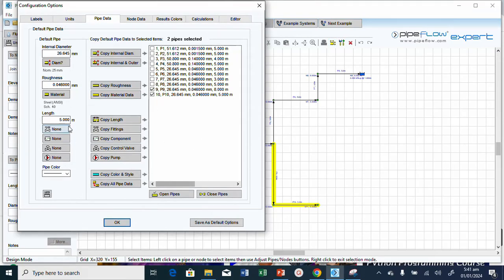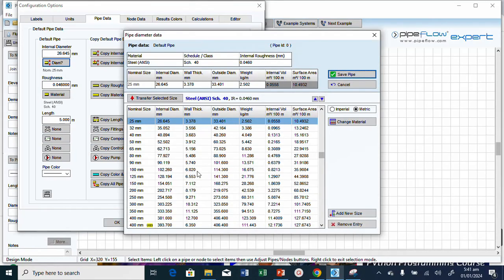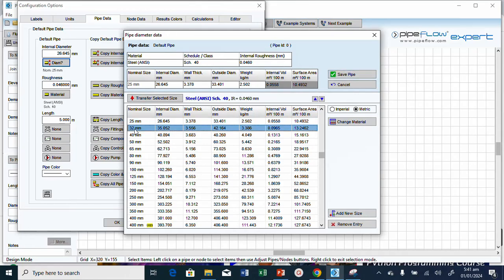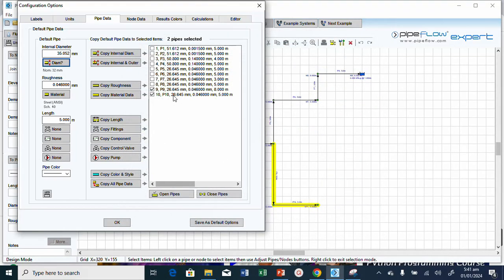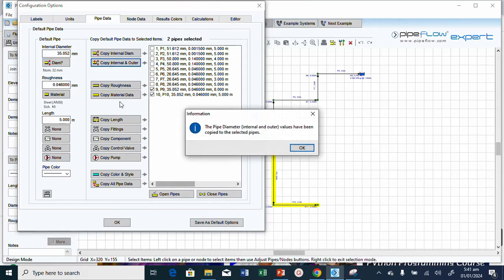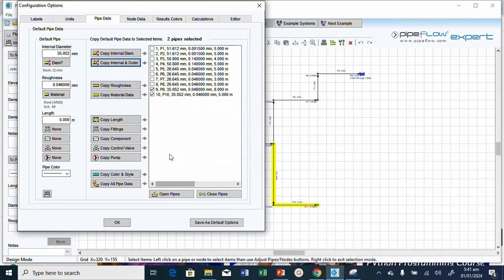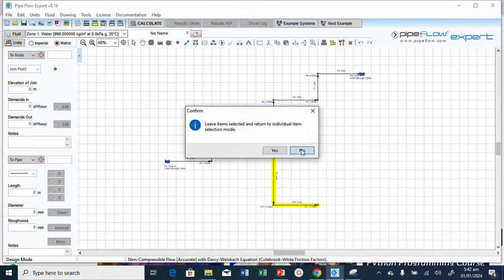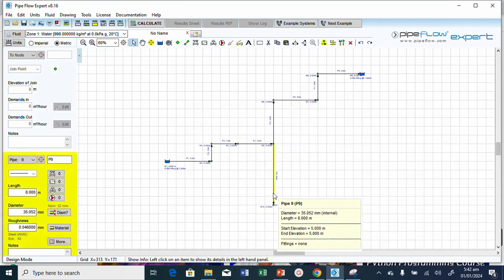Now, having selected these two pipes, what I will do is to change. The material is still the same. I'll change the size here. The size is 32 millimeters, nominal size. Just select this and say transfer selected size and click save. So if you check the pipe, you see that the size of the pipe has changed. So what I will do is just to click this, and that change is being made. So now I'll just click OK, say no. So we have done this.